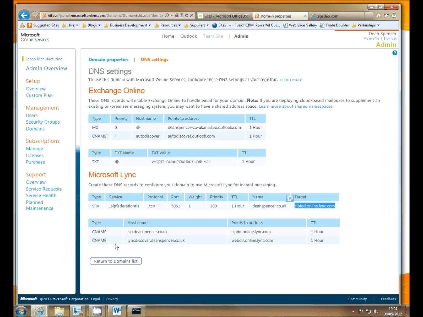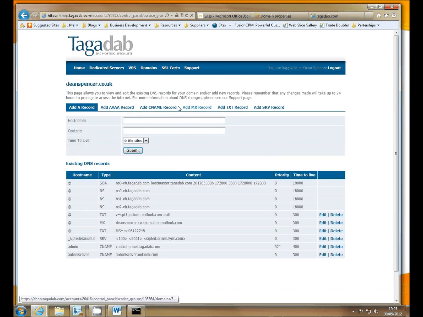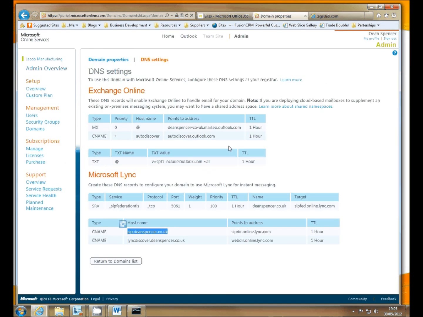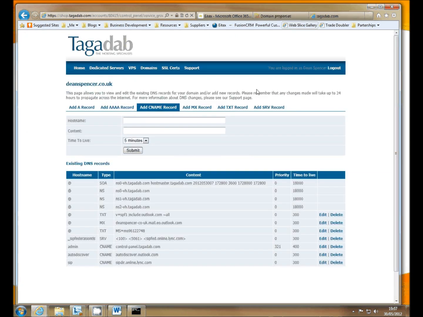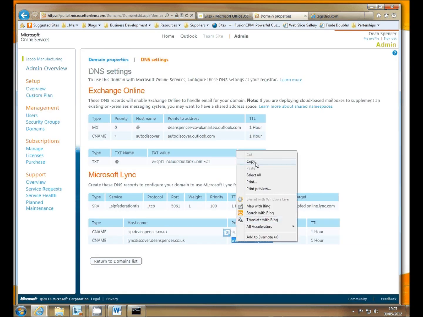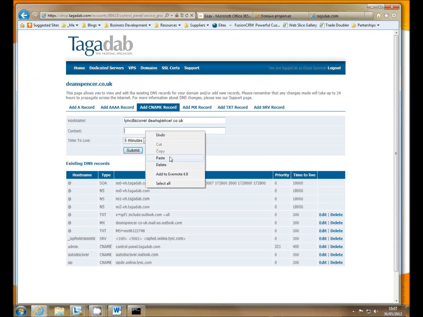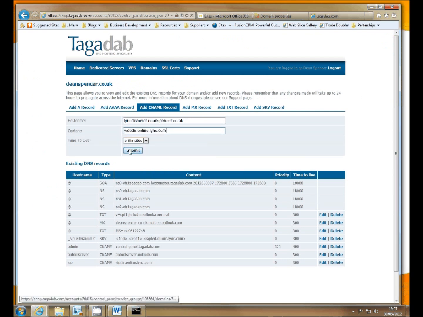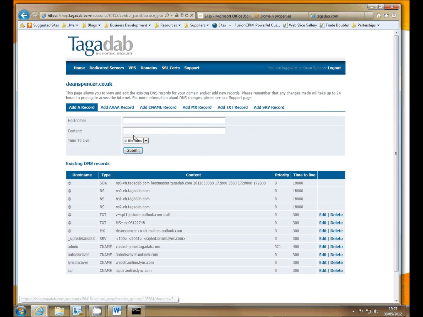The final two are CNAMEs, so you've got a host name and points to address. So I'll copy this, add CNAME, copy and paste, and the final CNAME, the host name here, copy, paste, and the target or destination, copy, paste, click submit, and that is the process complete.